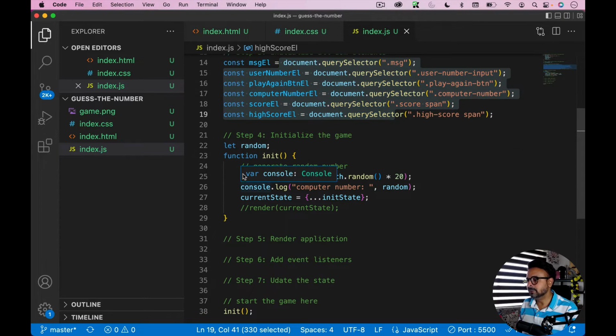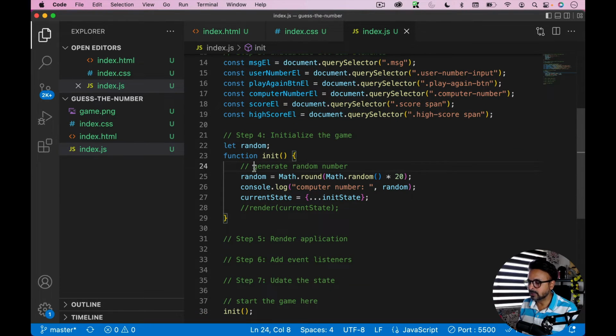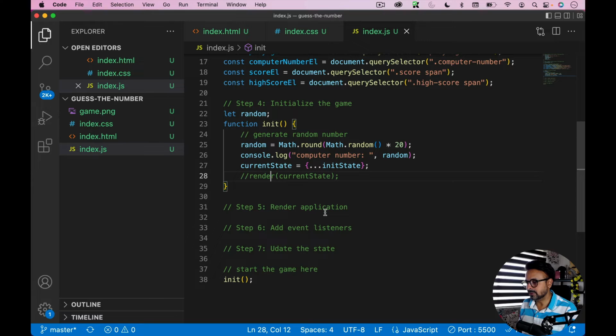Now inside this init, I'm actually starting the game, where I'm generating the random number, then I'm changing my current state to initial state, and then I'm calling the render function. But I have commented the render function because I haven't written it. I'm calling the init function, which is going to generate the random number. And let's see, then I'll use the initial state or current state, and I'll render my application also.